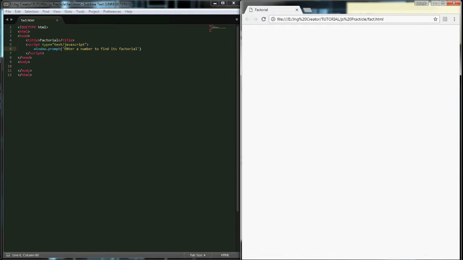So we are supposed to take the value of that prompt. To take that value, we take the whole code and enter it in a variable. How do you declare a variable in JavaScript? You write var, then the variable name, which is n, for example, equals, and all this in brackets. It means that any value that you enter in the prompt will now come into the variable n.